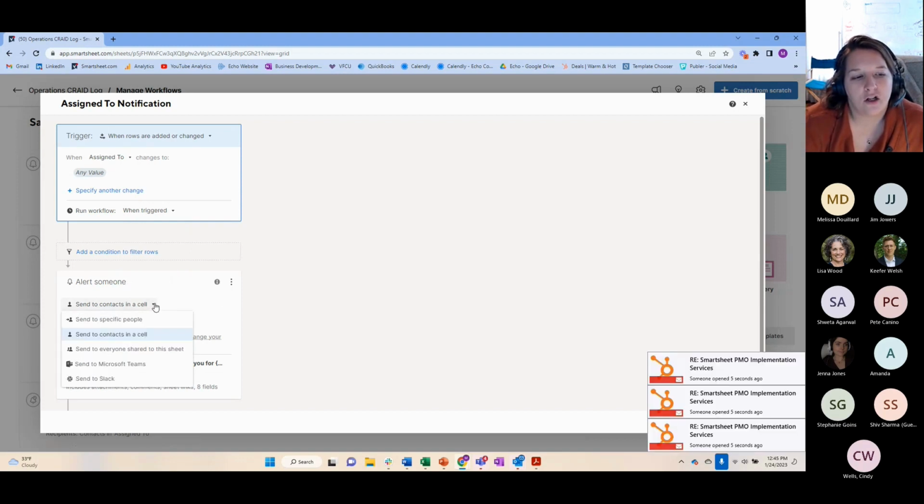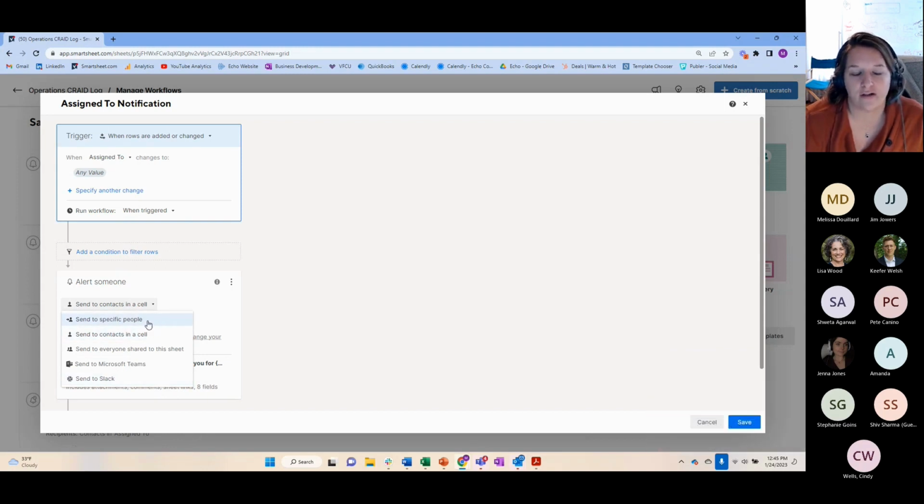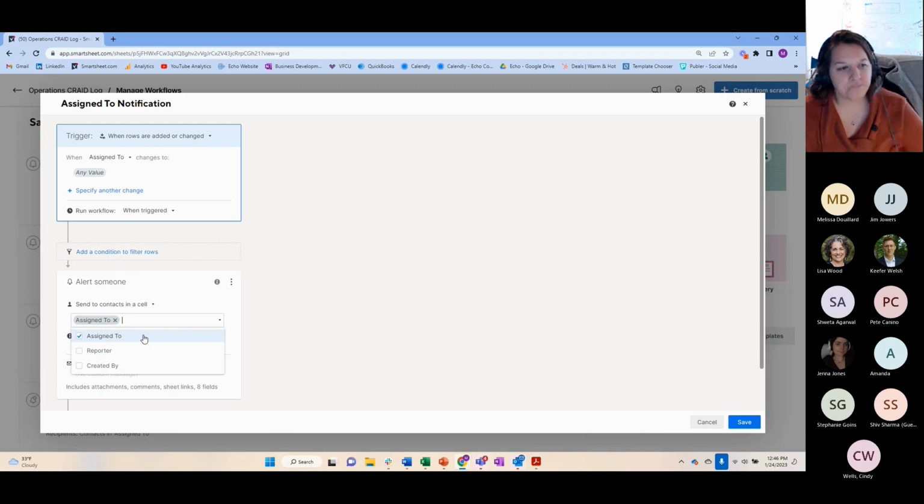And when you go ahead and alert someone in this case, you have a couple of different options, right? So you have the option to send it to a specific person where I'm actually including an email of a person. So this is what we do when we go ahead and notify if something was escalated. Oftentimes we include a specific person that gets notified. But here we're going to send to a contact in a cell. And what that means is we're going to select a specific column that has a contact in it that we notify. So if you see here, I have 3 different options.